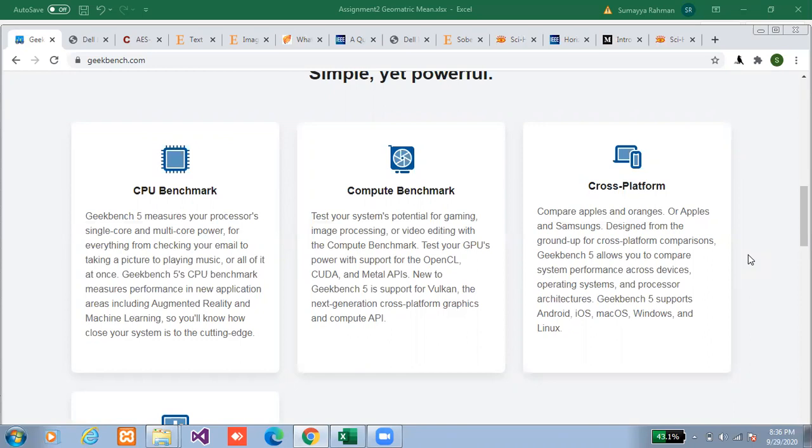The Compute benchmark tests your system's potential for gaming, image processing, or video editing. Test your GPU's power with support for the OpenCL, CUDA, and Metal APIs. New to Geekbench 5 is support for Vulkan, the next generation cross-platform graphics and compute API.